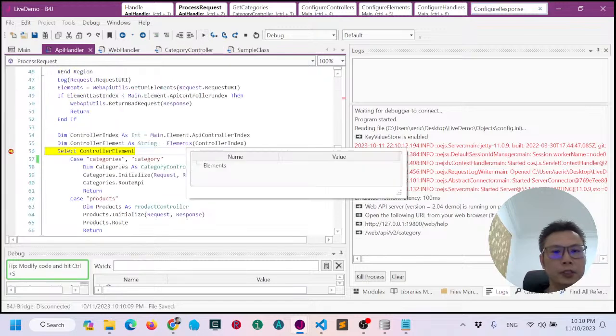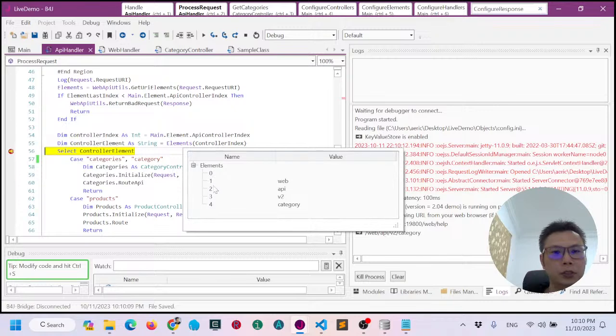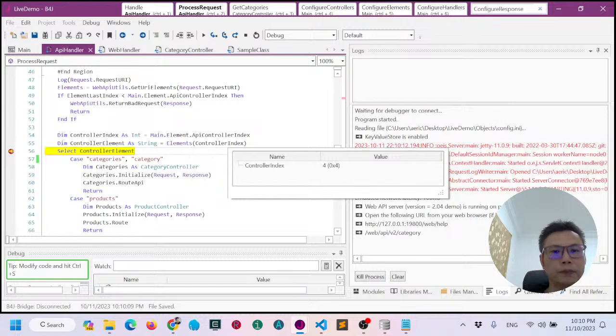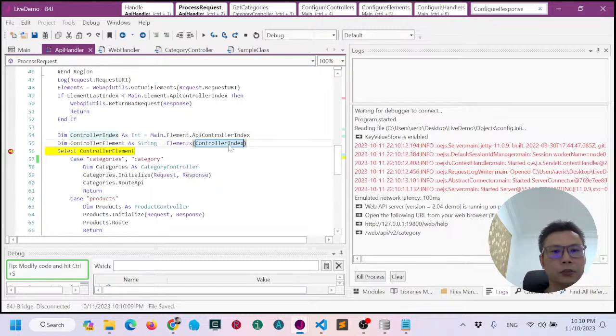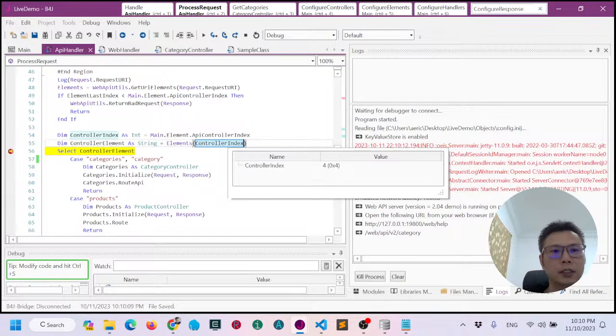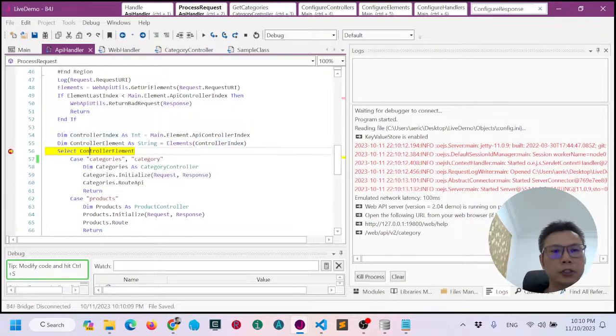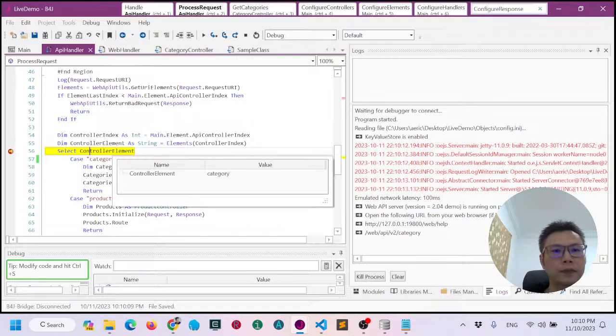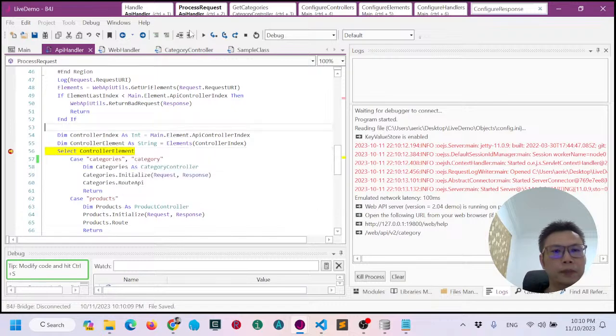Then from here you can see the elements 0, 1, 2, 3, 4. The category is read from the URL. The number 4 is the last, because this is the control index, the last index, and then we can get the category. When we use the select case, the category will be read, and then it will run the code below this.